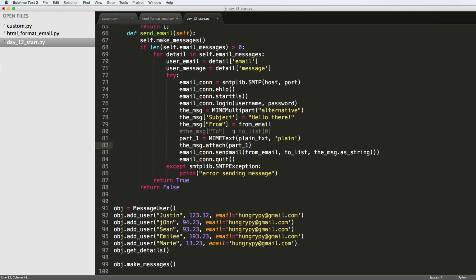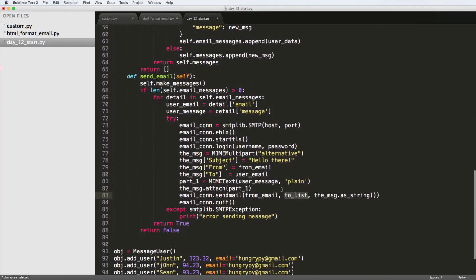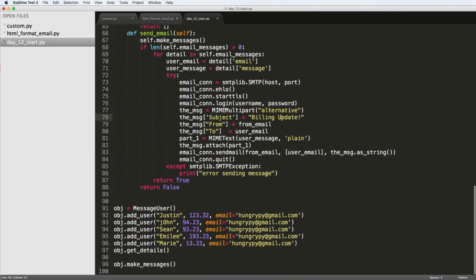And we're going to grab the message. It's no longer plain text, but rather user message. And we can now add that to item, which is the user email. And the to list, I am no longer going to put it into that to list in particular. Instead, I'm just going to put the user email into a list of itself. So this should work as far as our send email message is concerned. Notice our subject here, we can just call this billing update, something like that. Now I should get something like 5 emails from this once I actually run it.